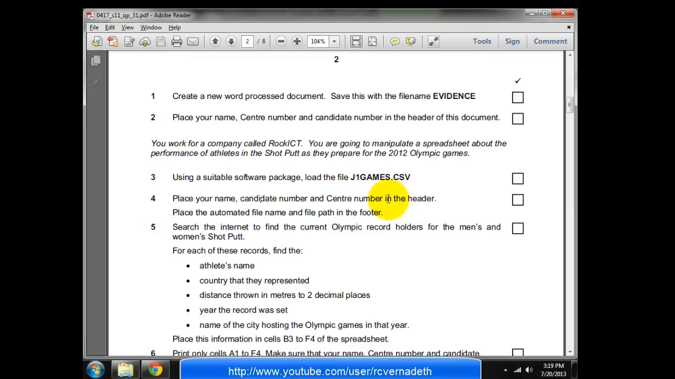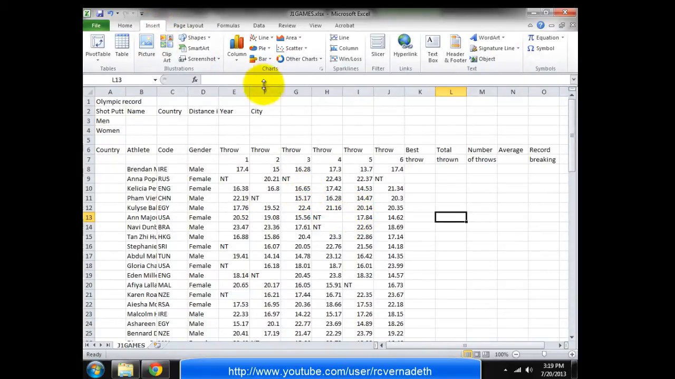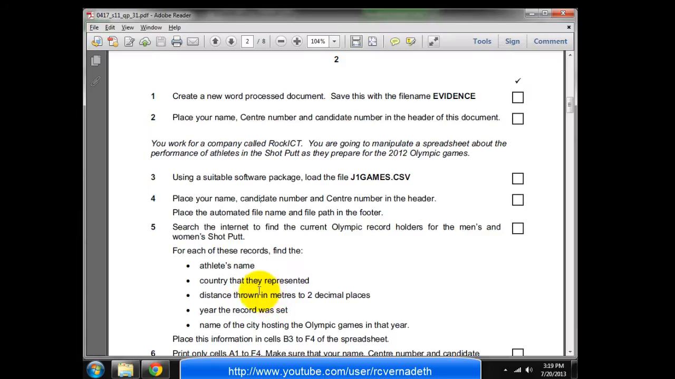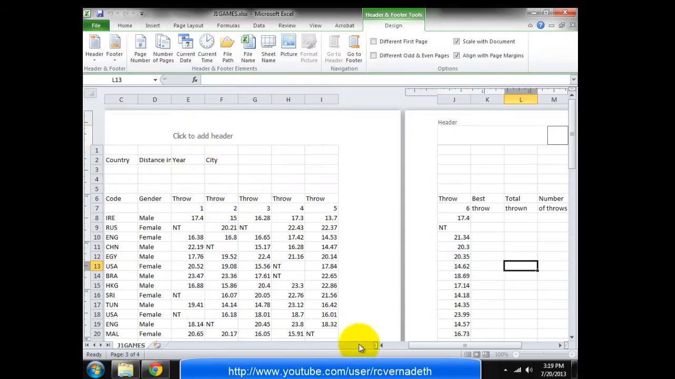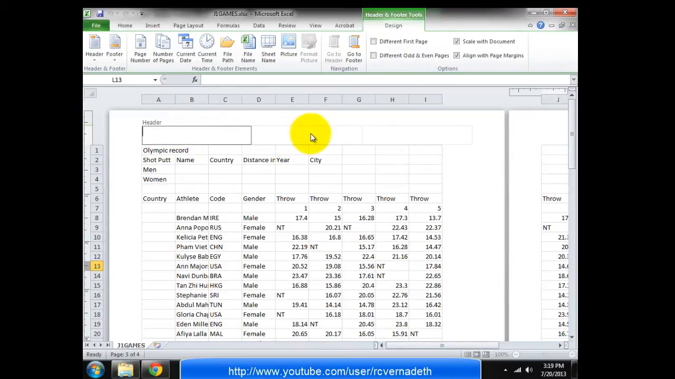Place your name, candidate number, and center number in the header. Place an automated file name and path in the footer. So what you will do, just go to insert in the same way as we do in Microsoft Word, header and footer, and this dialog box will show. If they specify which place, then do it, but if they don't, just type it there. Okay, here's the header, here's the left side, center and right side, because sometimes they will ask you to do that. For now, just add my name here.